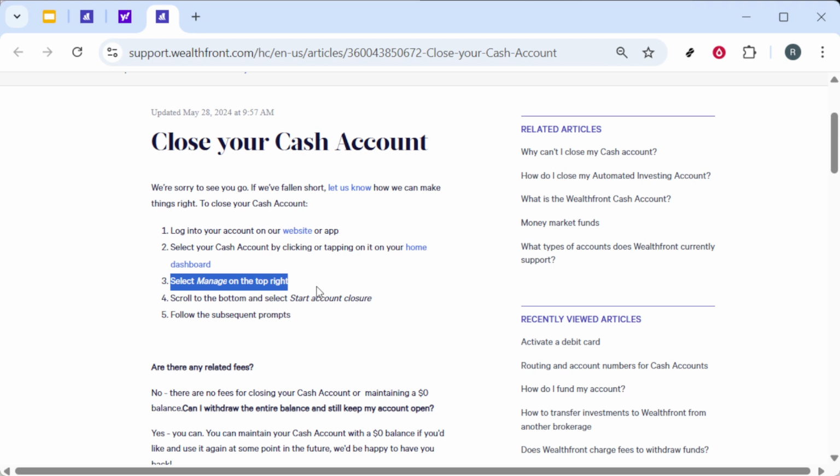From the Manage section, scroll all the way down until you see Start Account Closure, then select it. It may be near other administrative options, so don't worry if you have to scroll a bit. When you choose this, Wealthfront typically presents information about what closing does, including what happens to your remaining balance and access to statements after closure. Take a moment to read any notes on timing or constraints.